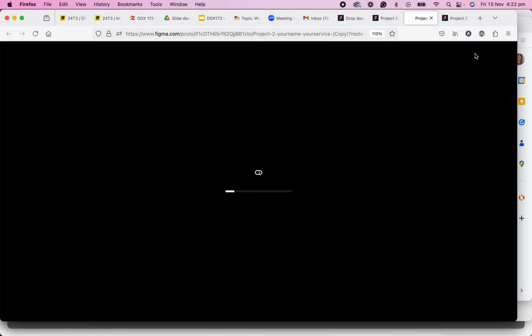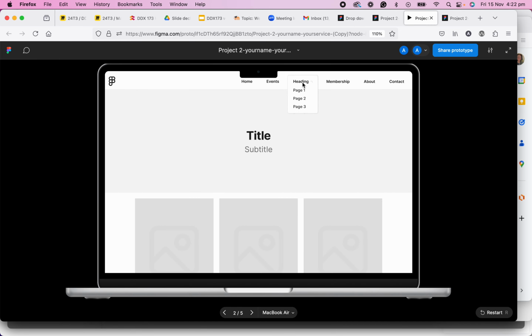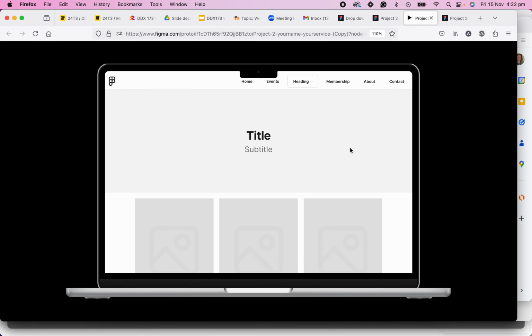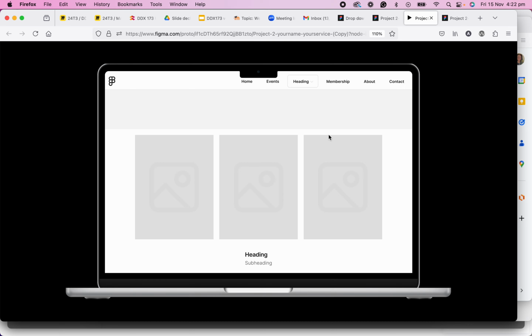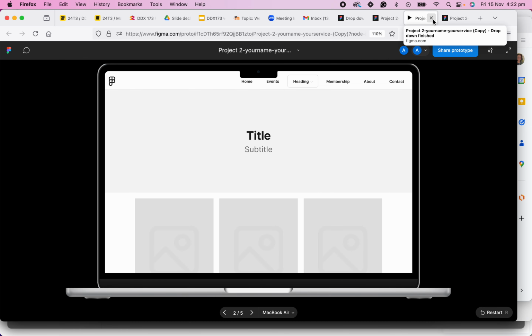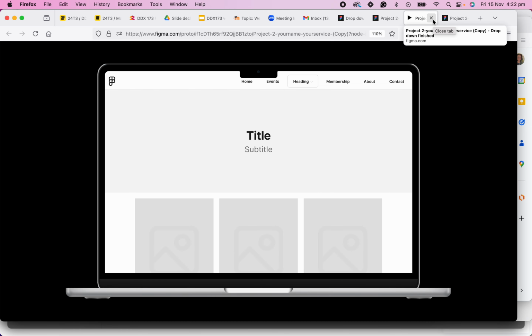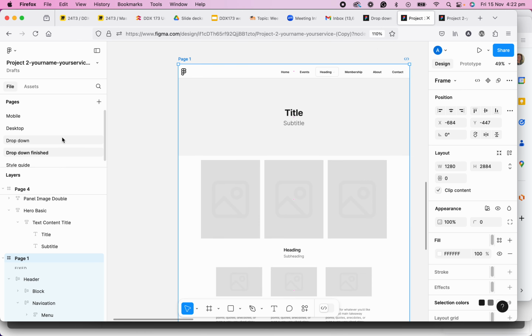So I'm going to do a quick preview. So this is very simple, okay? I want to create this drop-down menu, and I also want the menu to be fixed at the top, which we already covered in a previous tutorial, but I will demonstrate again today.